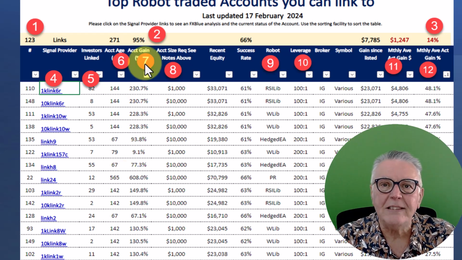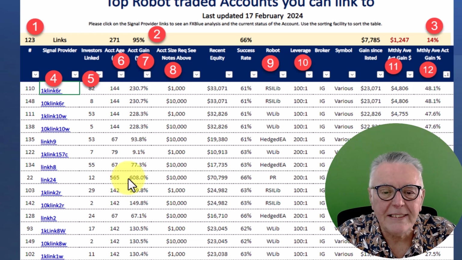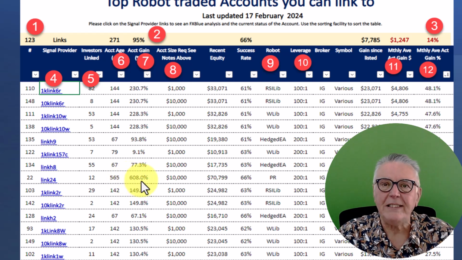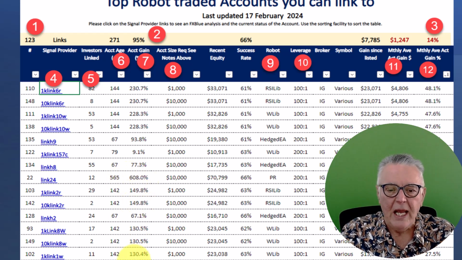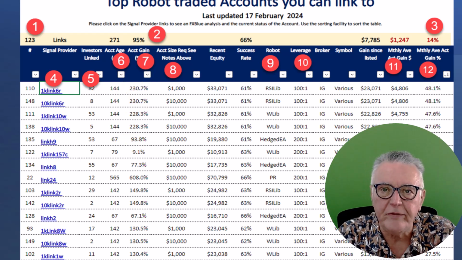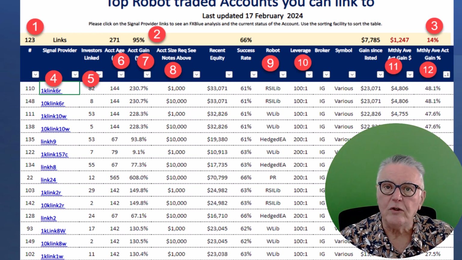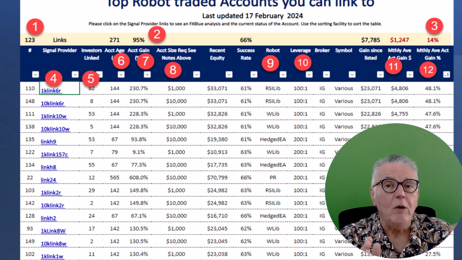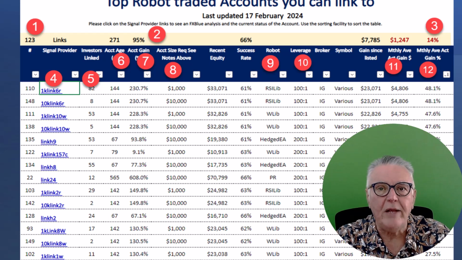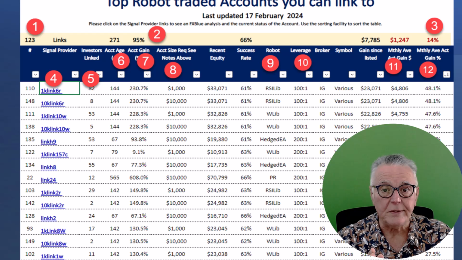Then the account gains since it started trading, and here you can see some phenomenal amounts here, 230%. There's a 608% gain on that particular account, and so on. So you could go down there, and this could also be a criteria. You want to seek accounts that have doubled themselves, or accounts that are doing well. You can then use that to create the shortlist. Remember, we're working towards a shortlist, and the criteria that we're talking about now will help you create a shortlist.